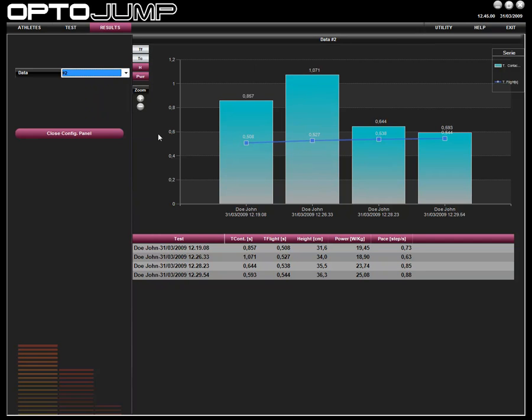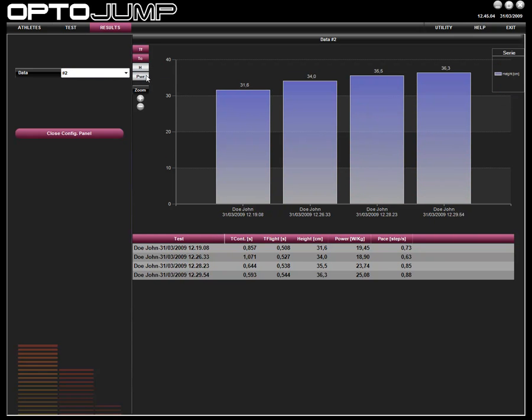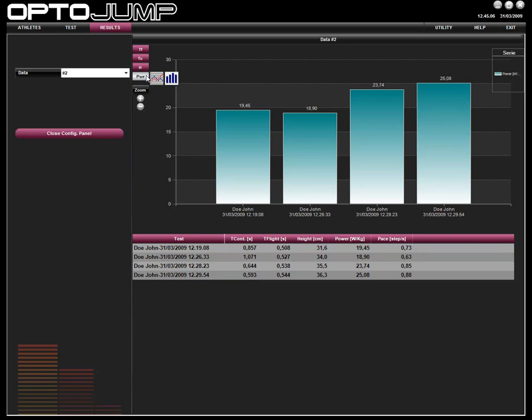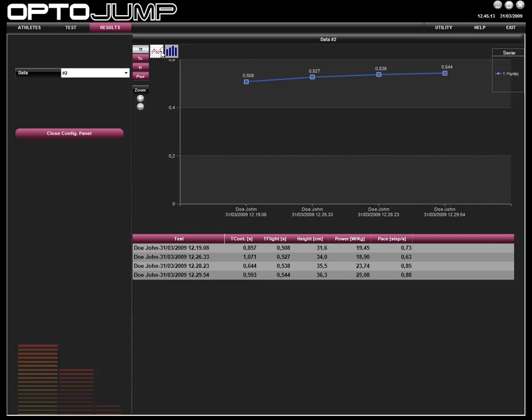As in all the other modules, the graphics can be customized both by selecting the piece of data to be shown, for example, the height or power instead of flight and contact times, and the type by selecting bars or lines.